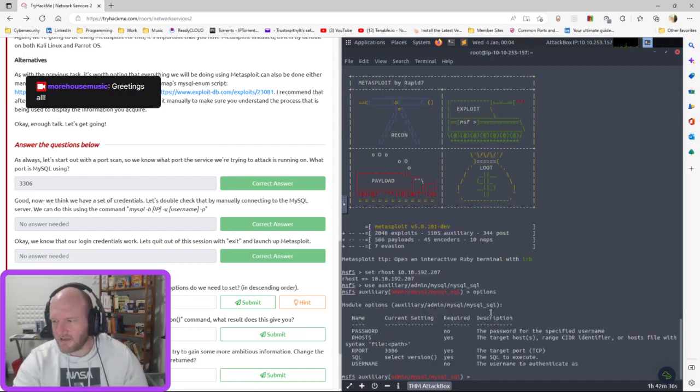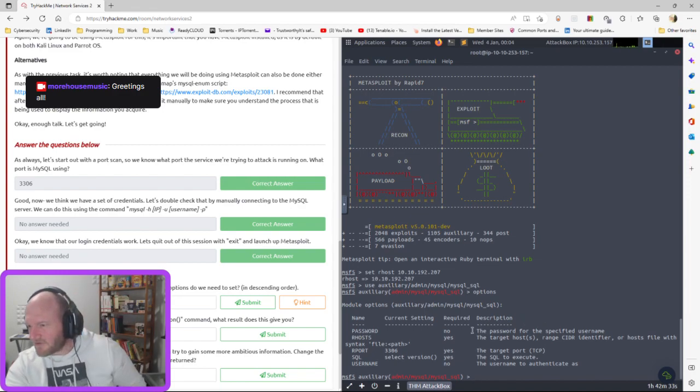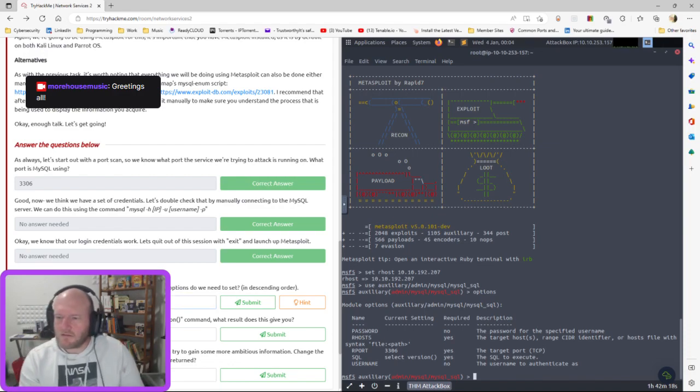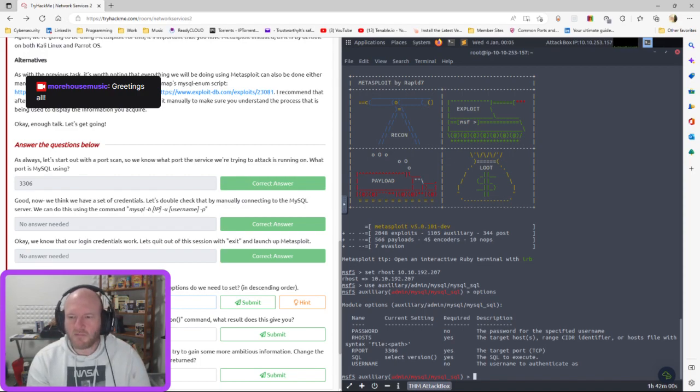All right, so I didn't need to do view options, I just need to do options. So it looks like password, options to set the password, our hosts, or our port, one of the two. I think it's going to be our port, and username.